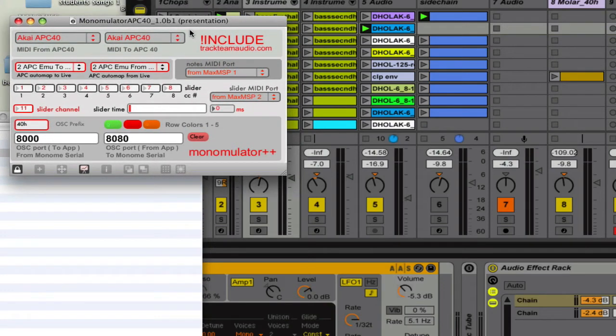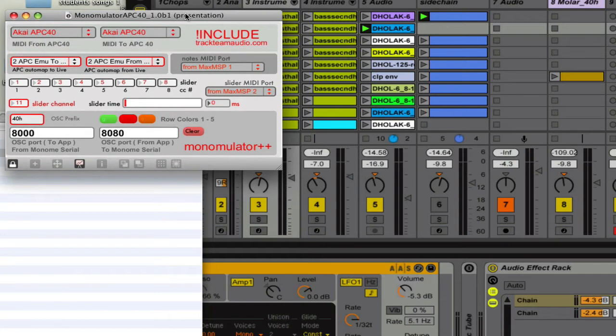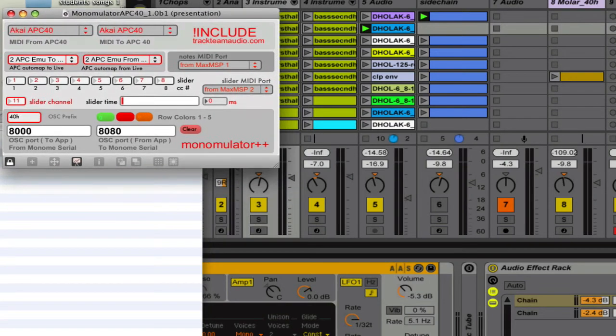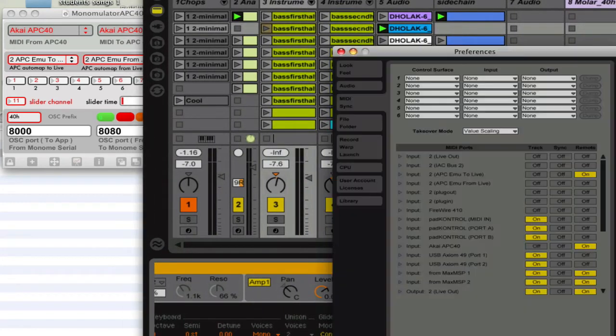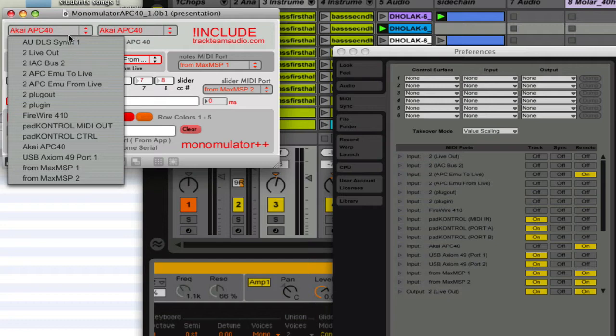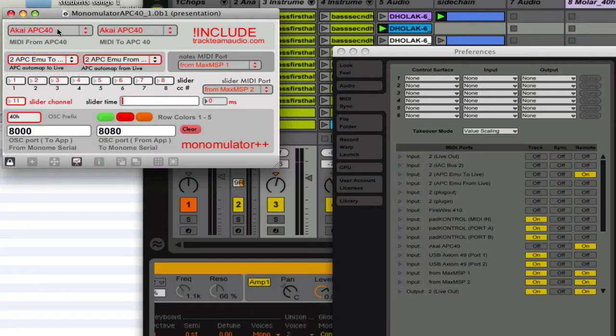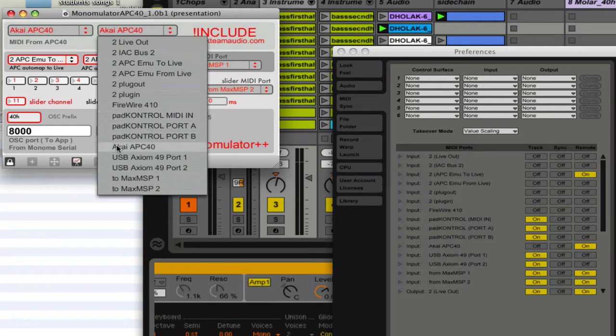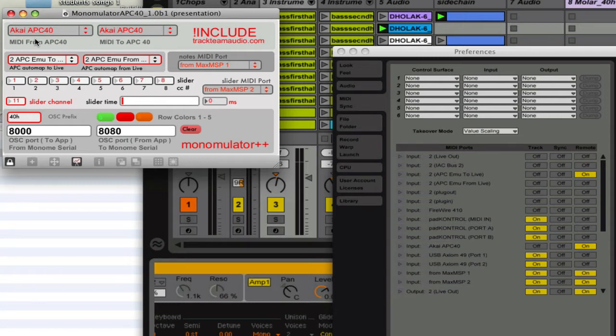So to set this up, you're going to need an inter-application bus like MIDI Yoke, or the IAC bus that comes with OS 10, and you're going to want to have that set up. I'm just going to open up Live's preferences so you can see how I have this set up. This top thing right here, you're going to want to choose your APC40. For instance, this is MIDI coming out of the APC40 going into the Max patch, and this is it going out of the Max patch back into the APC40. So you're definitely going to want to choose your APC40 for that.